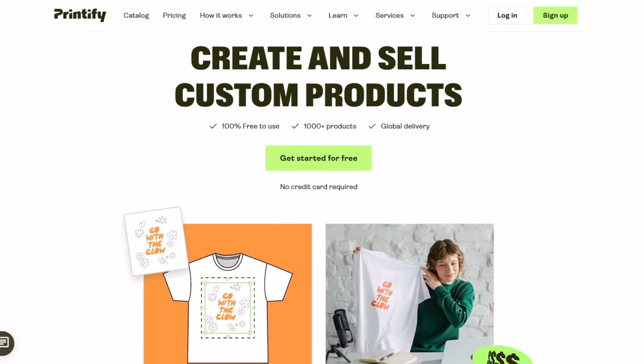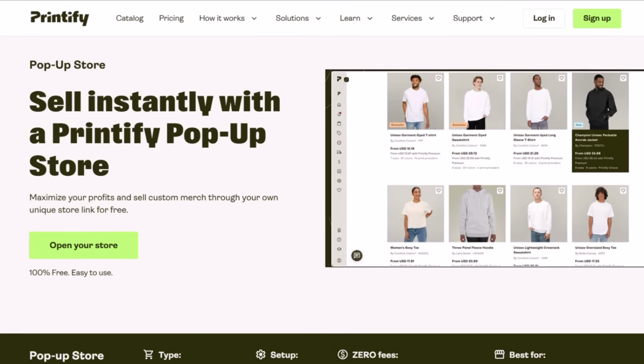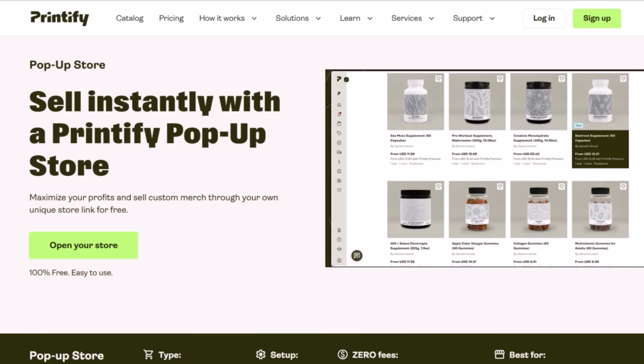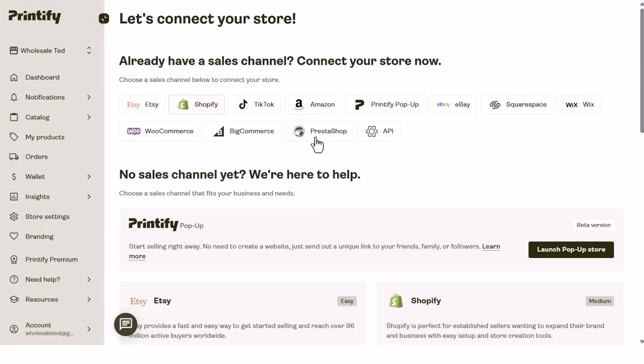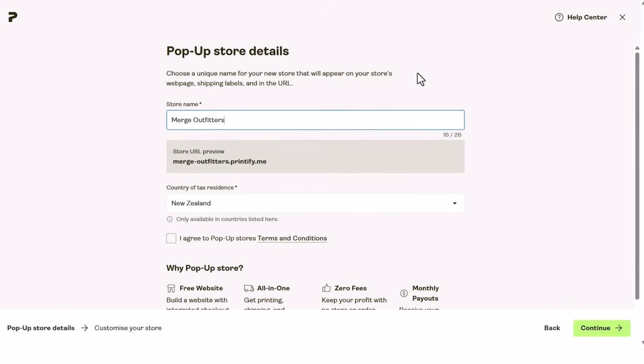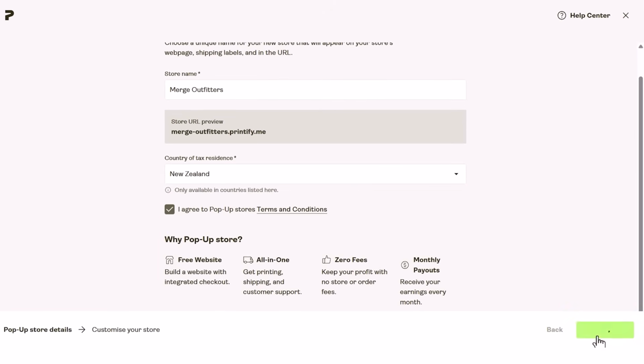Then next up, we just need to create our store and our products to sell. And we can actually do this for free because Printify, the most popular print-on-demand website, has a free online store builder called Printify Pop-Up Store. And it's simple, just sign up for a free Printify account. Then once logged in, click to add a new store and choose to add a new pop-up store. Then give your store a name and select your country and then click next.